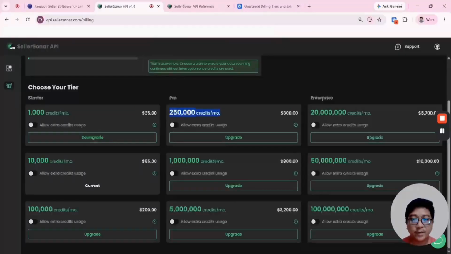Like, for example, here you have 250,000 credits a month. Then if you run out of it, the extra package will only cost 90 cents per batch. Then if you start with this one, for example, it will cost 60 cents per extra batch, and so on.